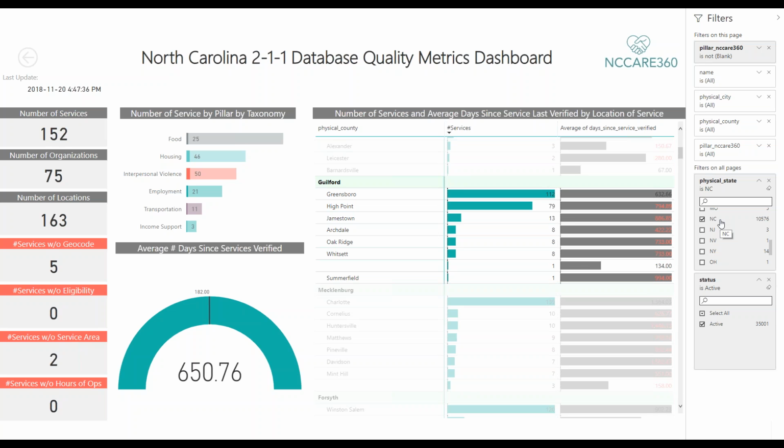North Carolina. You have data in your database with programs that have locations outside of North Carolina. They might be legit NCCARE360 services to include, but for now we've got the default filter set on North Carolina. So any resources located outside North Carolina will not show in the visuals. Now I'll show you how to change that as well.